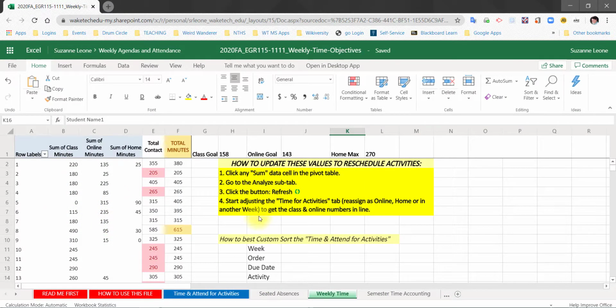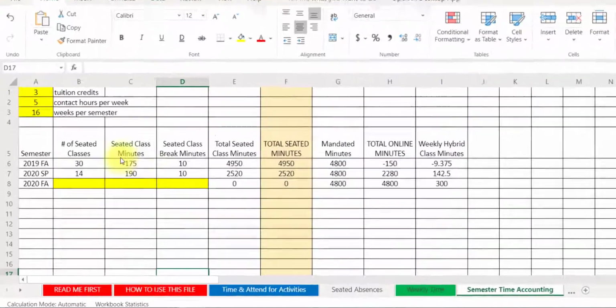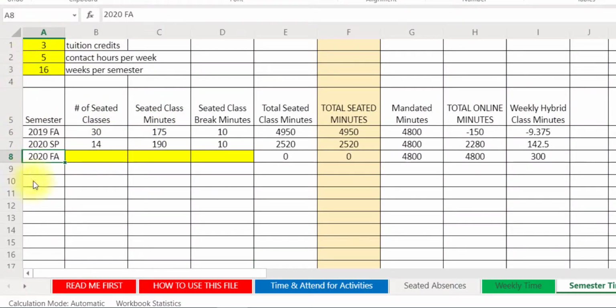In order to make the calculations on this spreadsheet, you really need to do semester time accounting first. So you can see it's already set up. Yellow means input. So now you need to say, okay, if this is EGR 115, so it's 3 tuition credits. That'll factor into how many hours of homework you can give: 5 contact hours per week and 16 weeks per semester. This is a formula, and it basically takes this many minutes minus the break times the number of seated classes.